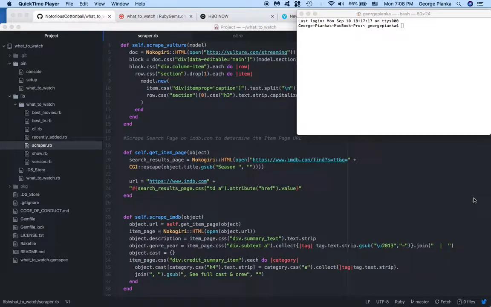Welcome to the demo for my CLI gem project, WhatToWatch. WhatToWatch is a Ruby gem that provides recommendations on what movies or television to stream based on the user's subscription services. It provides current recommendations in three categories: best reviewed movies, best reviewed television, and recently added movies and television. It then allows the user to request additional details and information on a particular title, extracting that information from IMDb.com.